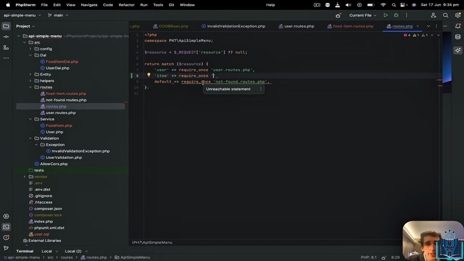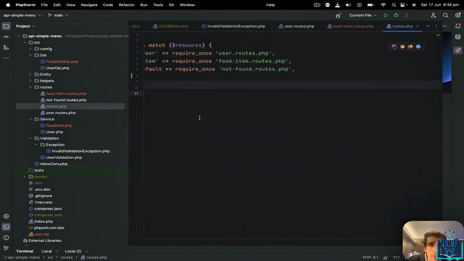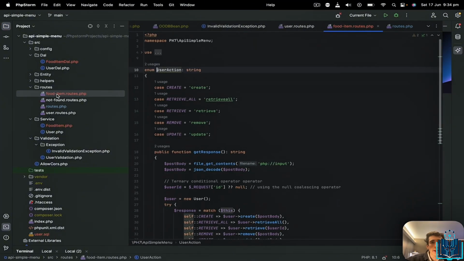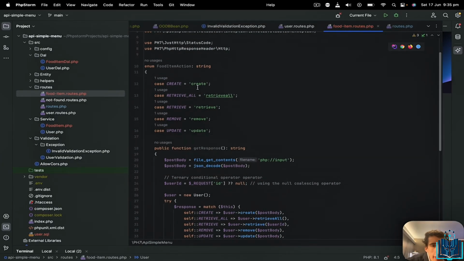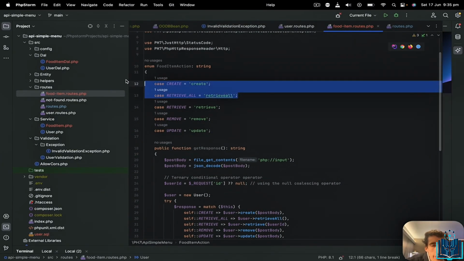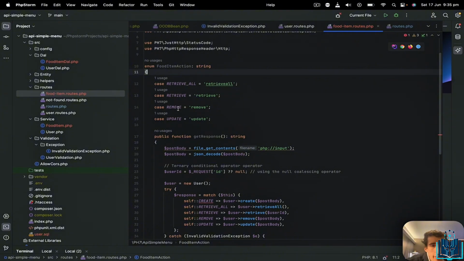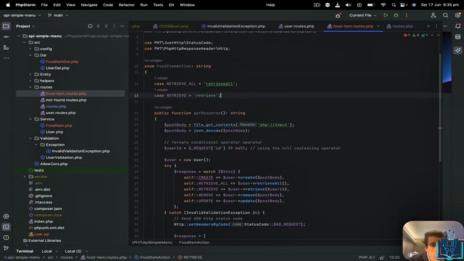So here we have the food item, user.roots.php, like this, in roots. So we are including it. And now here, in our new food item, I will just rename this to food item. Perfect. And there, for now, I will only keep the retrieve.